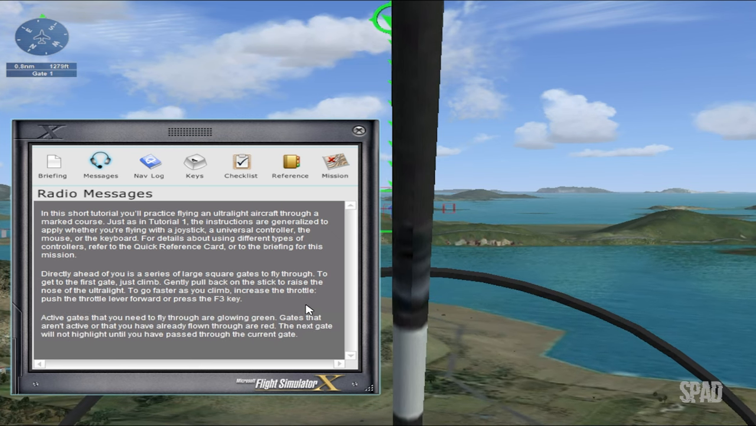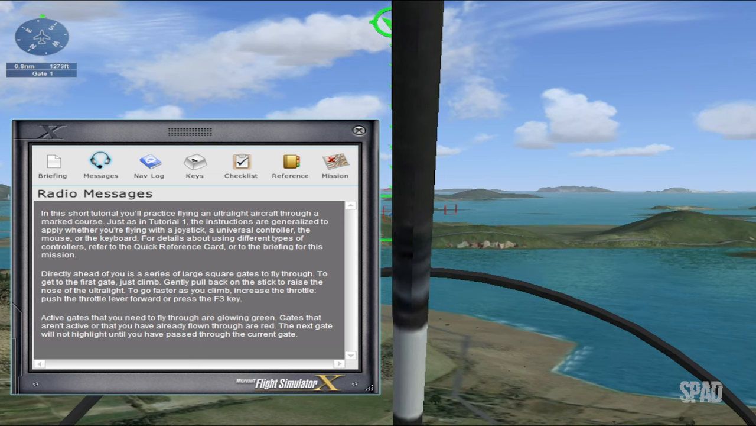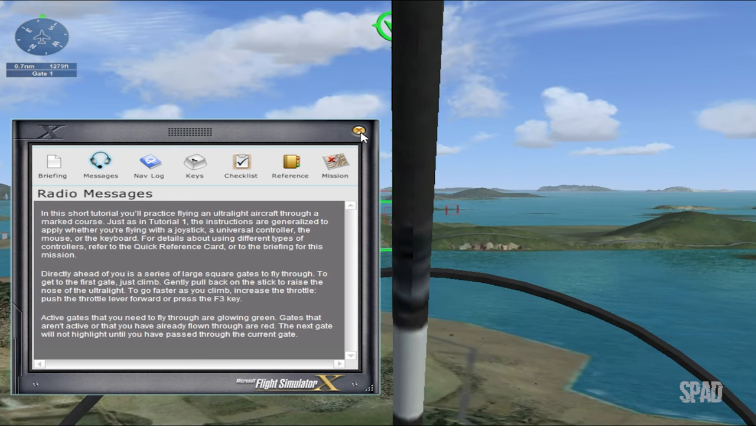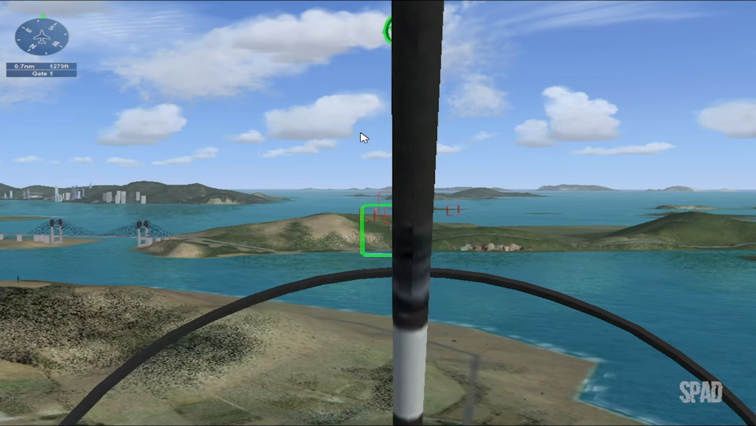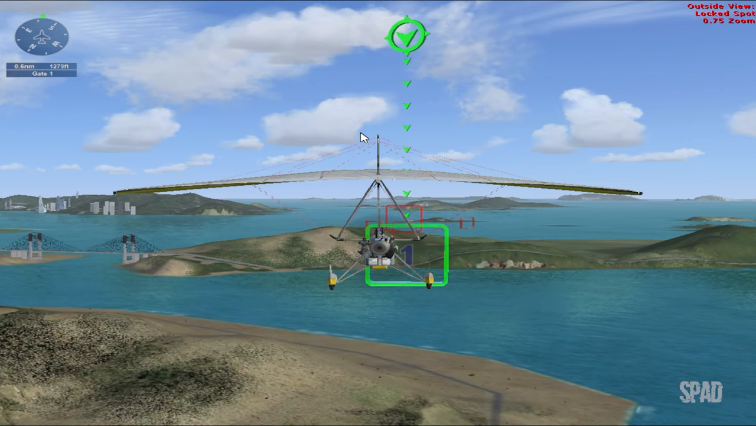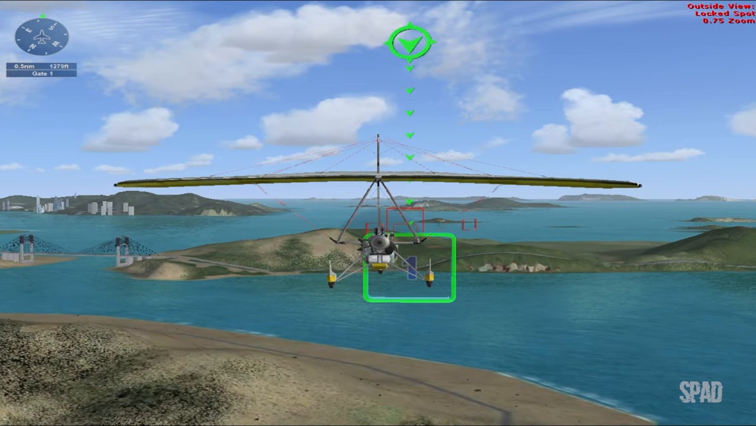Active gates that you need to fly through are glowing green. Gates that aren't active or that you have already flown through are red. The next gate will not highlight until you have passed through the current gate. If you lose sight of a gate, look around. Move the hat switch on top of your joystick, or press and hold the space bar and move the mouse.